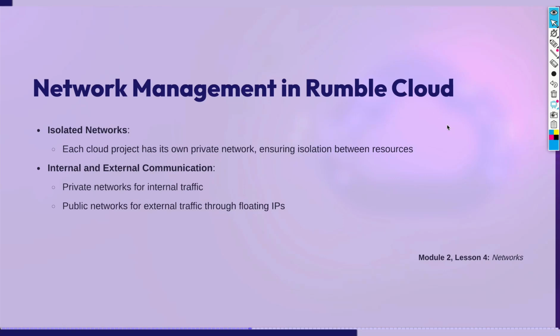So network management in Rumble, you have isolated networks. Each cloud project has its own private networks, and this ensures isolation between your resources, okay? And then you have internal and external communication, as we talked about, private networks for internal, public networks for external through floating IPs.